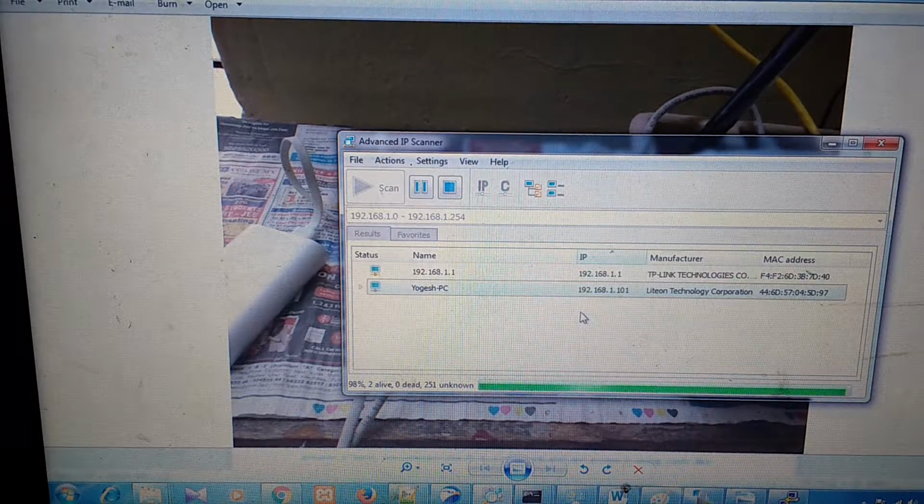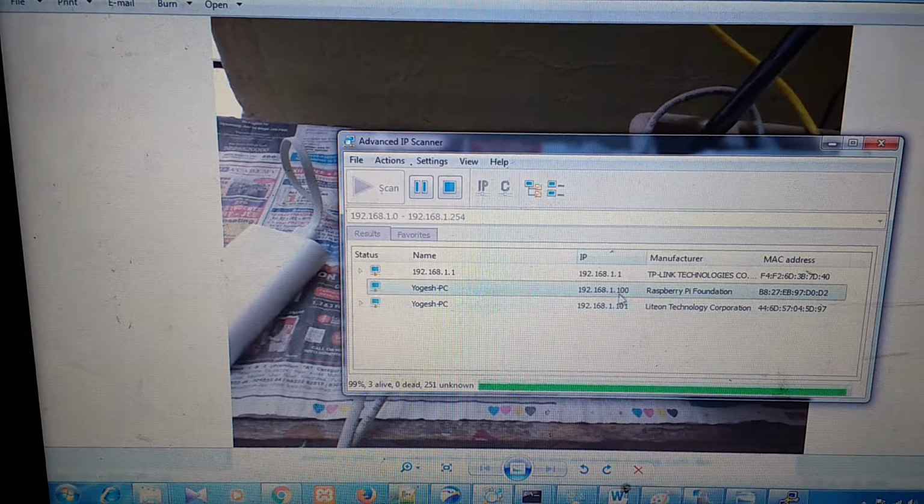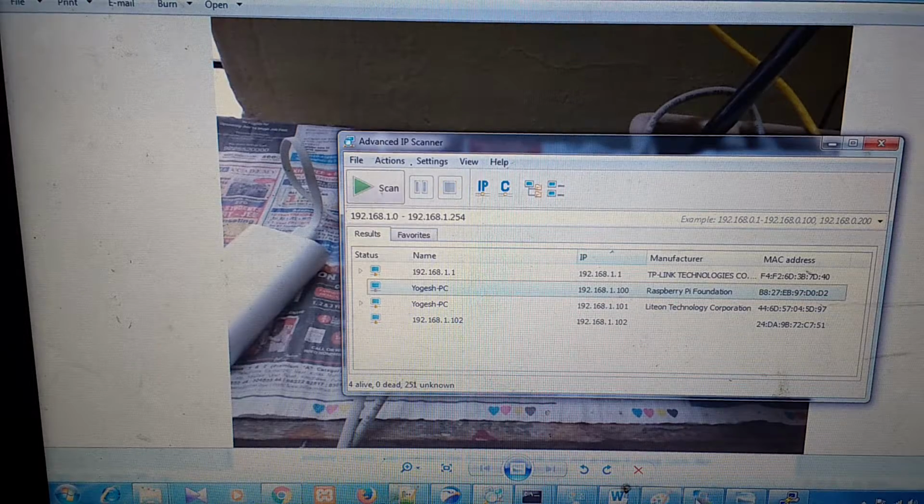It is scanning now. Okay, yeah, here the manufacturer name is Raspberry Pi Foundation. Here we got the IP address of Raspberry Pi. It is 192.168.1.100. You should note down this. And now we will go to the WinSCP tool.